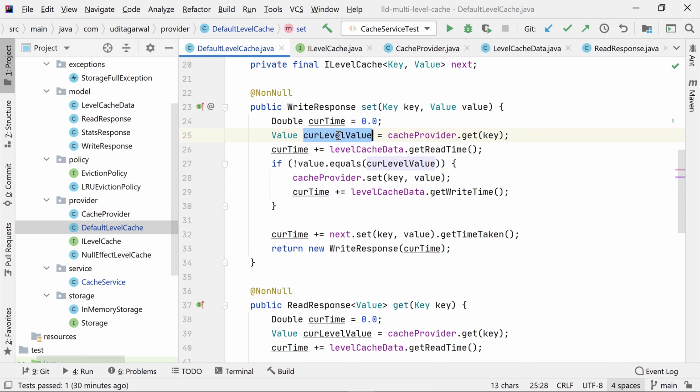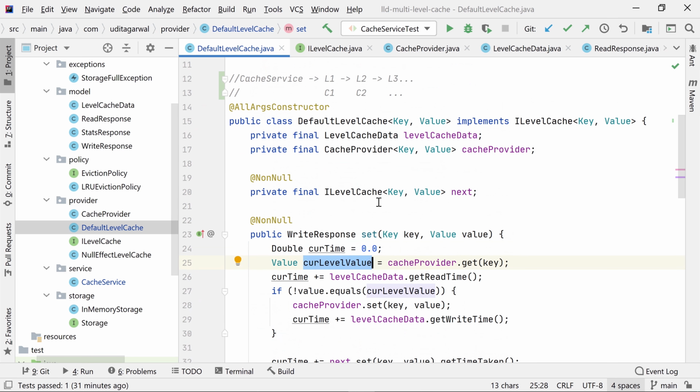Then we check what is the value at the current level. So when we are in this class, or in an object of the class, you agree with me, right, that we are at a particular level, and this is not the whole cache. This signifies a single level. Whenever we are in this set method, we are at a particular level, and this level has this cache, and it is pointing to the next level, right?